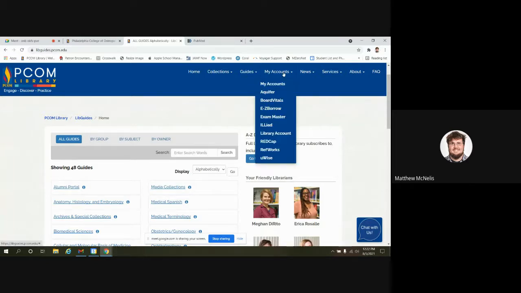The next one, My Accounts. I think this one is actually really important. Just to briefly highlight, when you sign into the library website and start searching for resources, most of our resources are going to function off of your PCOM network credentials. You just put that in, and you'll be able to start searching.